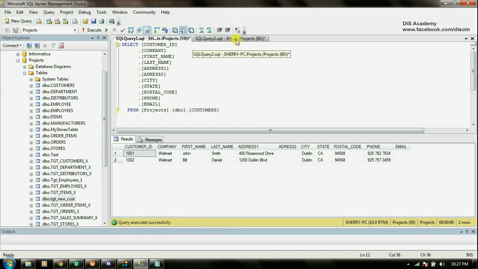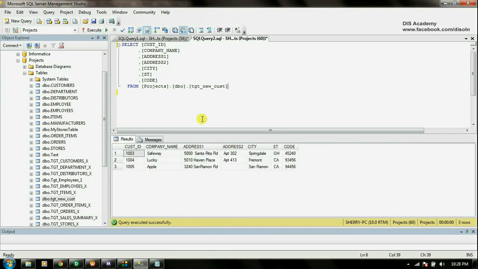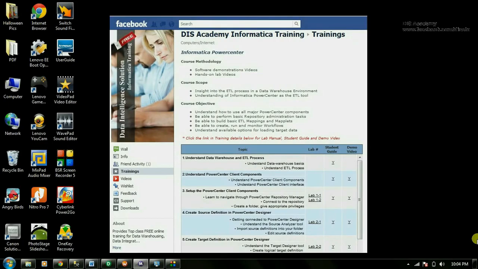Let's go ahead and fire a query. Here you can see that we have only 3 records here, and we can see the customer ID 1001 and 1002 are missing. Okay, that's all guys for this video.